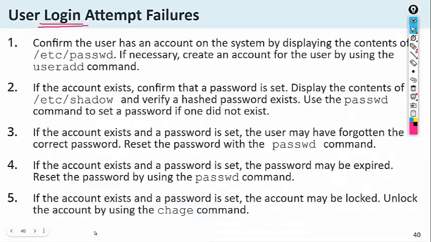That is the reason you can get the solve. So check /etc/passwd, and if the user does not exist or their name does not exist in this file, you can create an account by using the useradd command. Later on, if the account exists, then confirm whether the password is set or not.